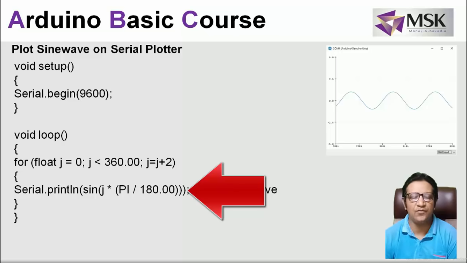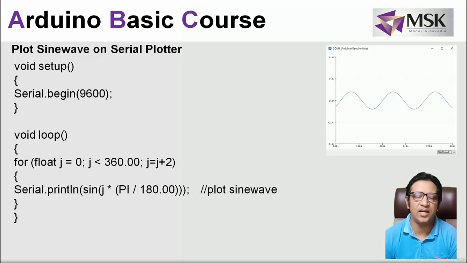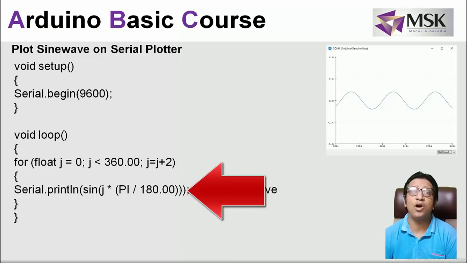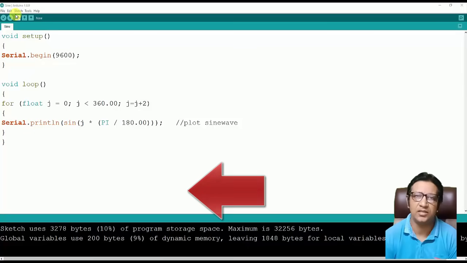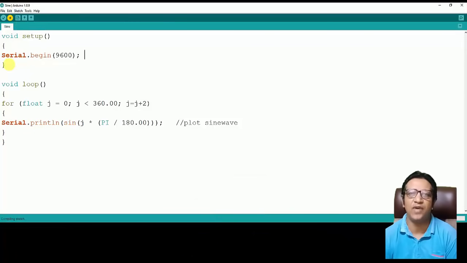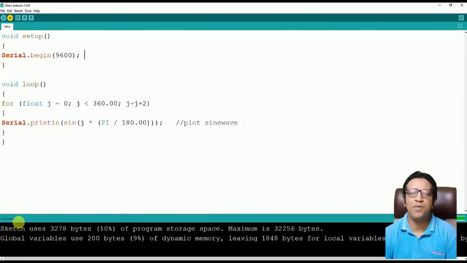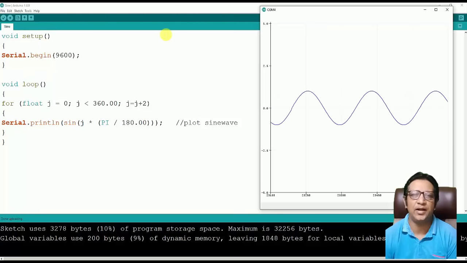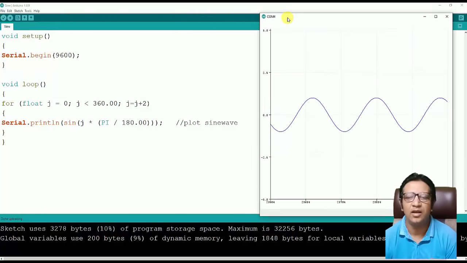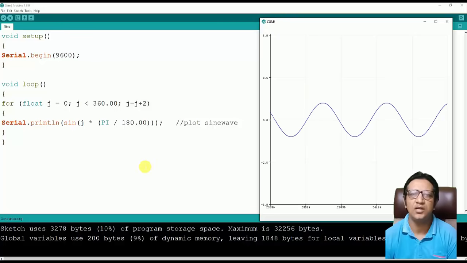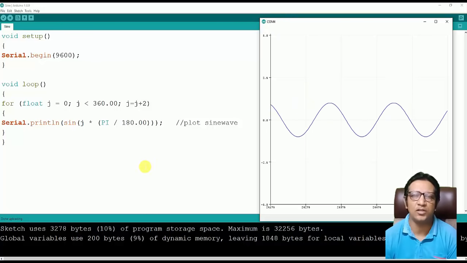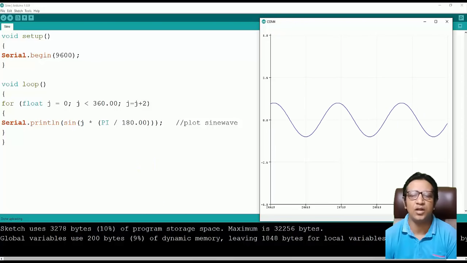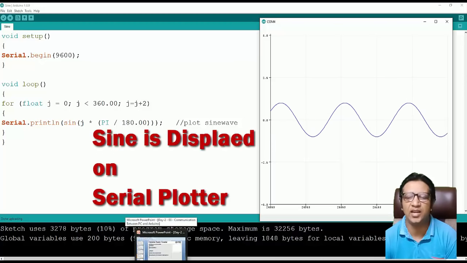In the sine function, I'm multiplying the angle by pi/180. Why am I multiplying by pi/180? Because this degree value is to be converted into radians. The sine function needs the radian value. So multiplying by pi/180 will convert that angle into radians, and then I'm passing it to serial.print. Once it is passed to serial.print, you will get a sine waveform on the serial plotter. You just have to start it from Tools, Serial Plotter, and you can see such a sine wave.